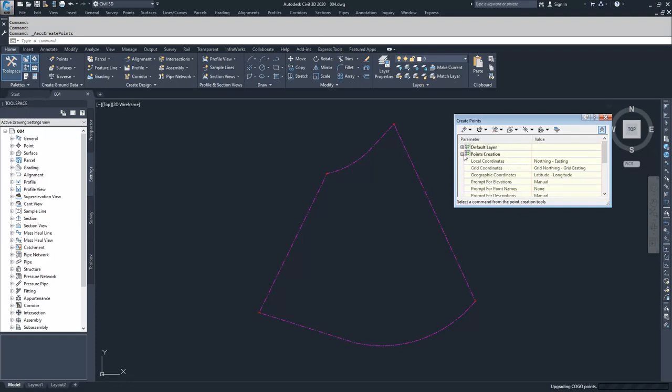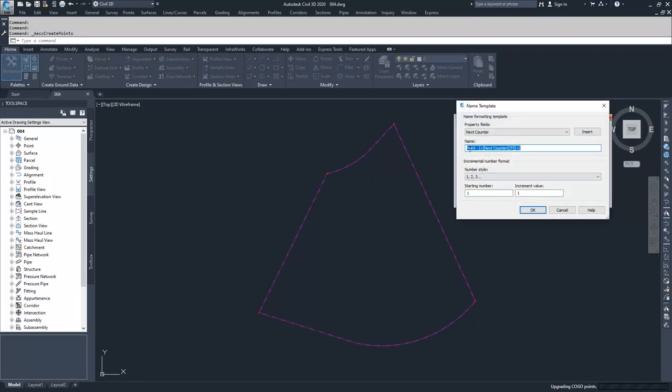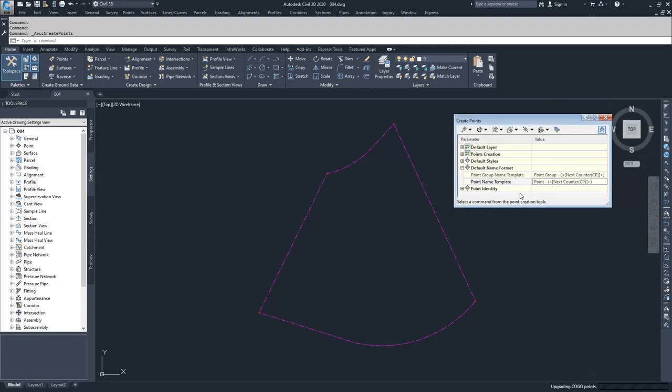Moving down from there, we have our default name format. Since we had set the points creation method prompt for point names to none, it ignored our point names. If we had chosen automatic, then it would come down here and use these point name templates for how to create the name for those points. You can go in here and modify these and choose what you want the name to be. You can also set the counter, starting numbers, and increment values.